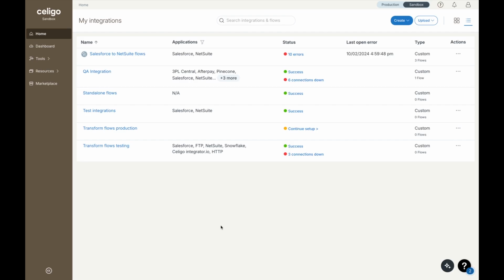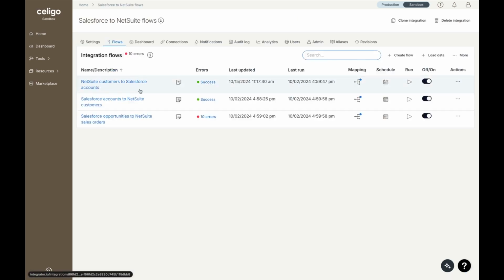When building integrations, always start by developing and testing in a sandbox environment. This ensures smooth deployments without affecting your live environment. Here, I've created an integration with three flows between NetSuite and Salesforce to sync data between them. After setting up the flows and mappings, I thoroughly tested everything in the sandbox to ensure it works as expected.